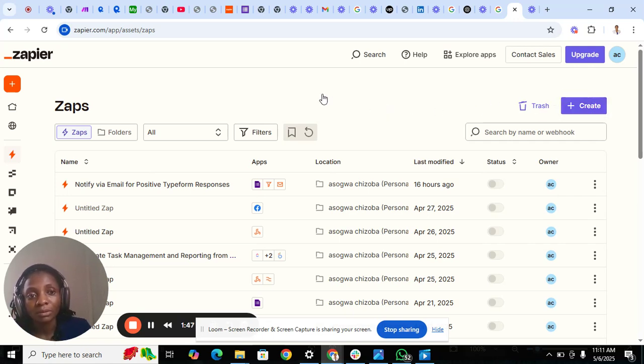So your trigger can be, let's say you're hosting a party and then you created a form that you want to send out to your friends and well wishers. So when they fill out this form, that is the very first thing that will happen when you are creating your Zap. And that form is your trigger.